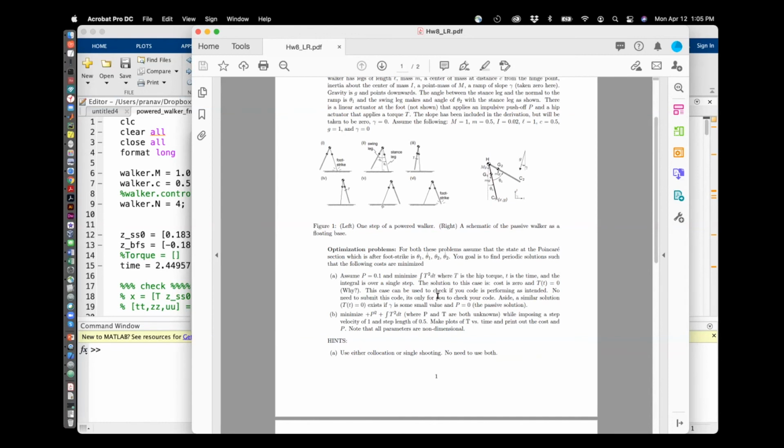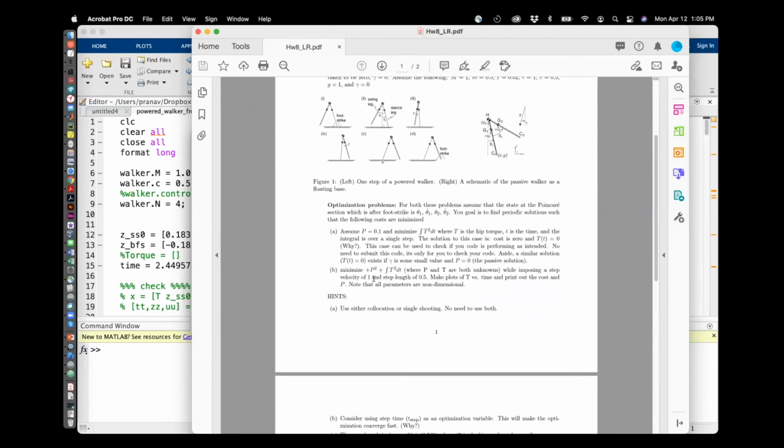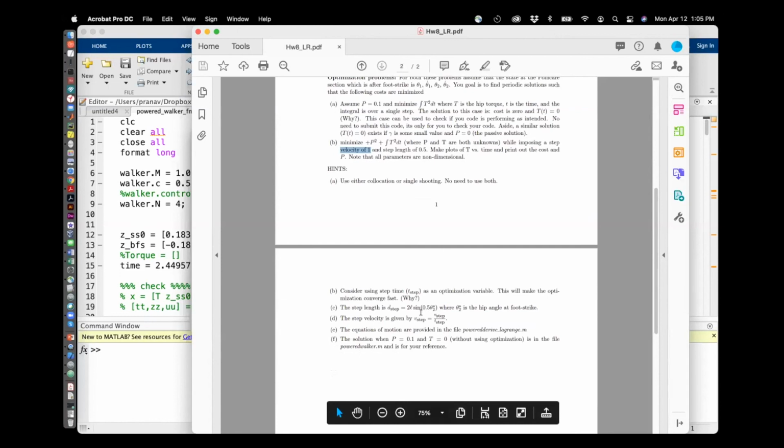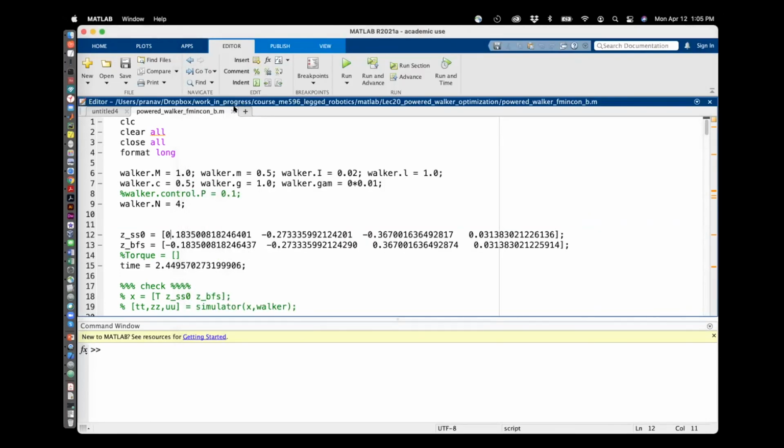Using that, now I can go to part B, which is minimize the integral of P squared plus torque squared dt, where I impose the constraint of velocity of 0.1, velocity of 1 and step length of 0.5. I've given you the formulas for velocity and step length. This is the code as it is from last time. I am going to run this and then go from there.